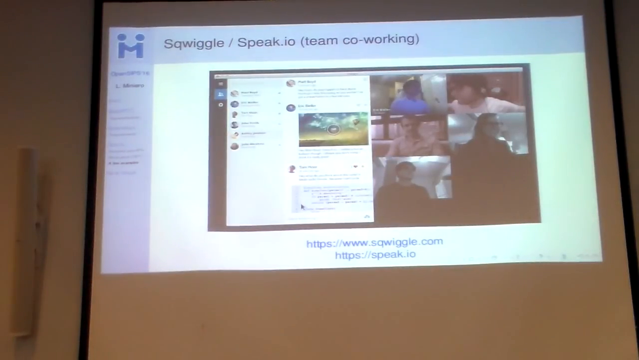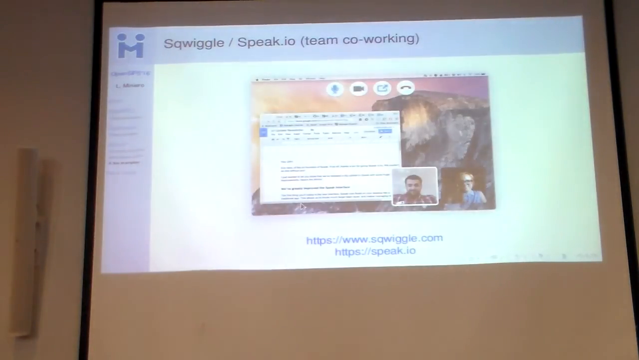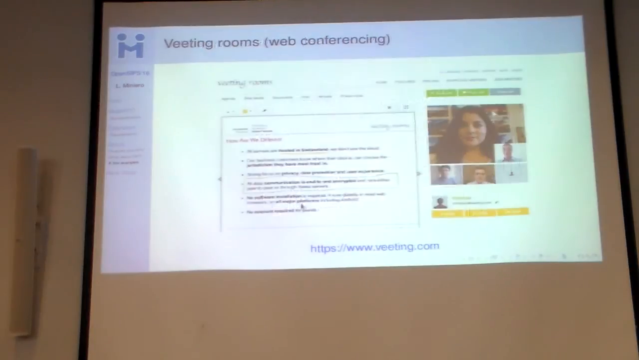There are a couple of tools called Squiggle and Speak.io, basically by the same people, that allow you to do team co-working pretty much like Slack. And they also implemented all the audio-video functionality thanks to Janus. And finally, there's a business conferencing tool called Beading, made by a Swiss company, which also implements different interactions using different plugins, like the video room plugin and things like that, to allow you to do web conferencing on the web and so on. This is not a complete list.